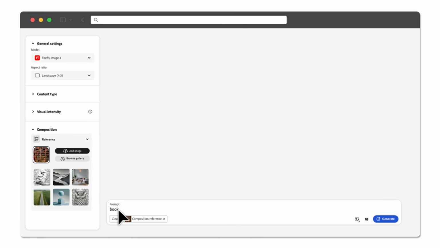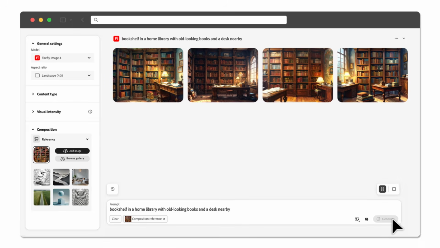To guide the model even further, you can upload image references. A composition reference helps define layout and structure. Use the strength slider to control how closely Firefly follows it. A style reference influences the visual tone, color palette, mood, or artistic style, with the same adjustable strength. You can even use your text-to-image creation to serve as a composition or style reference to guide future creations.